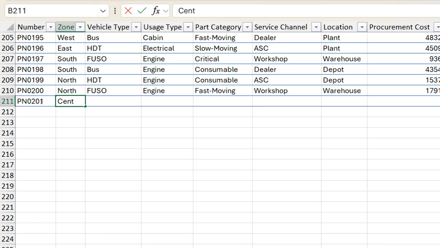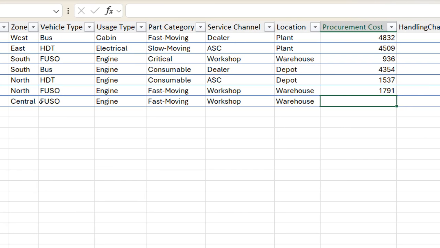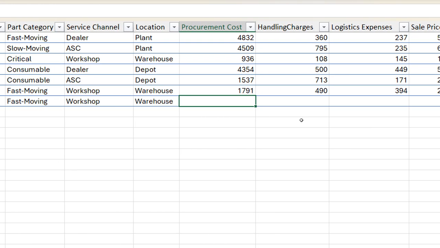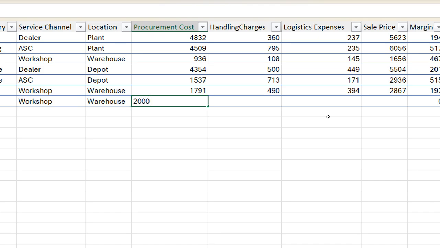warehouse, something, some value, procurement cost, I'm typing something like 2000, handling charges 500, logistic cost 400, sales price something like 3000. So I have added a new row at the last.